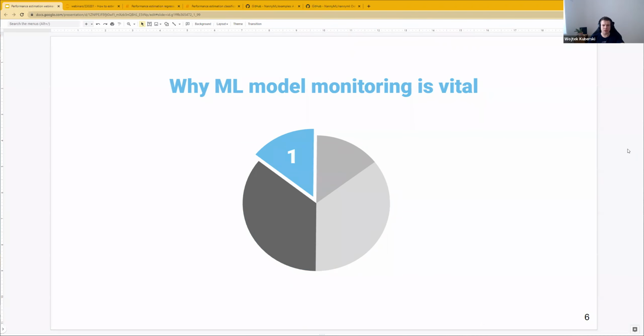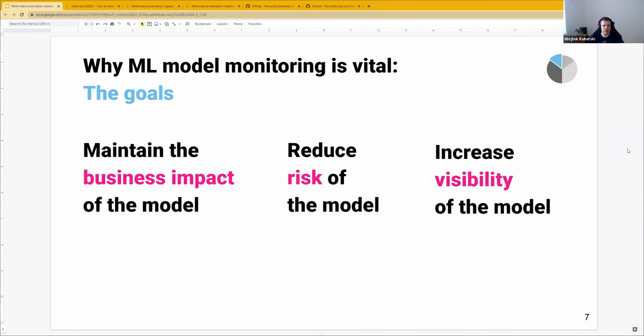Why machine learning monitoring is vital, part 1. Let's start with the goals. Why do you actually need to monitor machine learning models? The first and most important goal is to maintain the business impact of the model. If you deploy your models to production, you want them to actually have some kind of impact on reality, on the business, on the organization you work with. And as a data scientist, you want your automation or prediction use cases to continue to have this business impact. And to do that, you need to know what's going on.